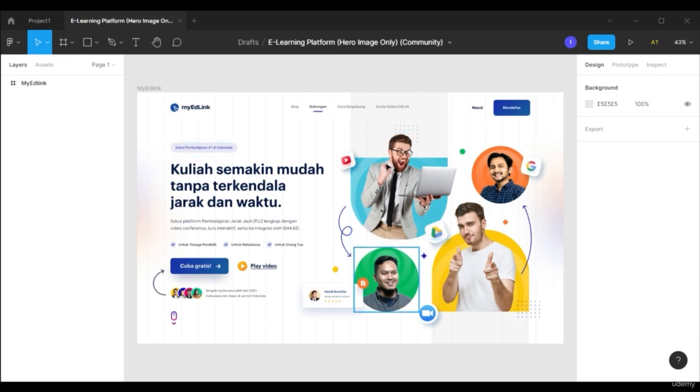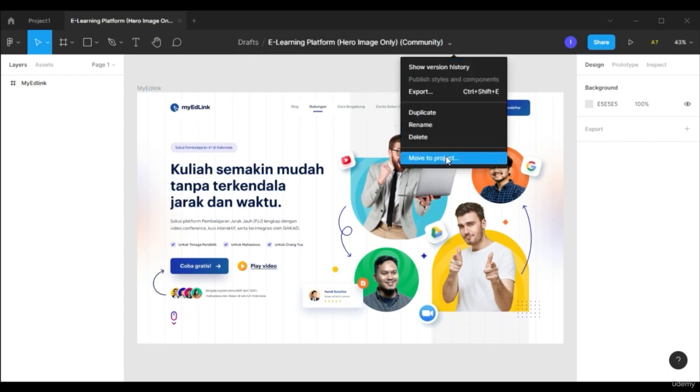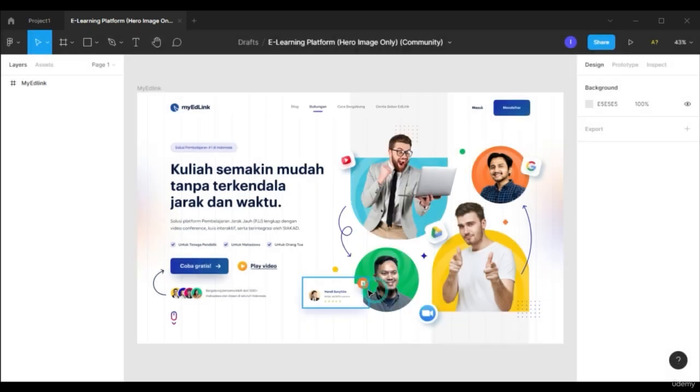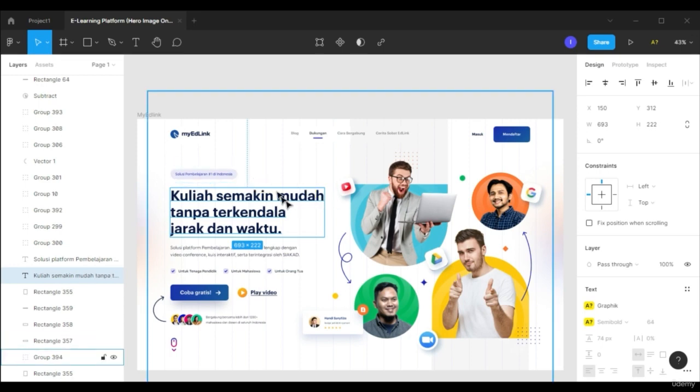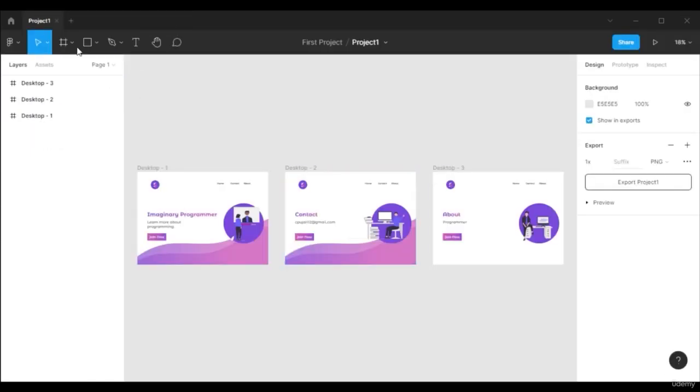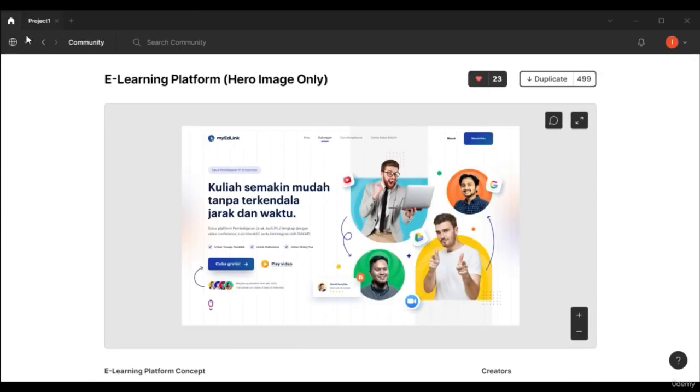After duplicating the file, you can see the project is open in the Drafts. But if you want to move this project to your project, you can just click on Move project and select your project. I haven't created any project here, but if I click on First, it is going to move into the first project. If you want, you can also edit this page, but for now we are going to learn more things. So I'm going to close this tab. Let's go to Home again.